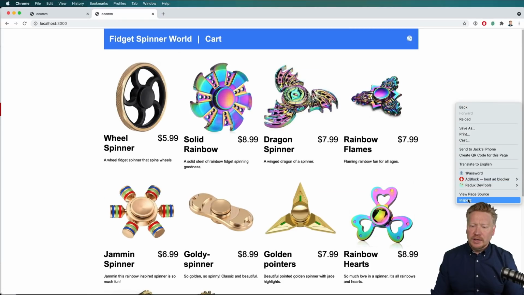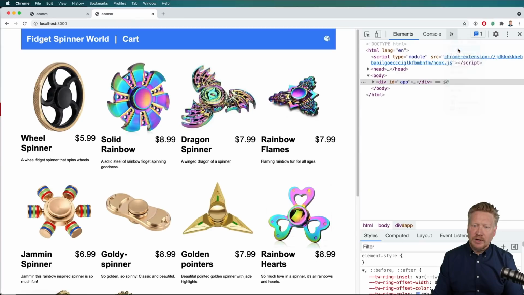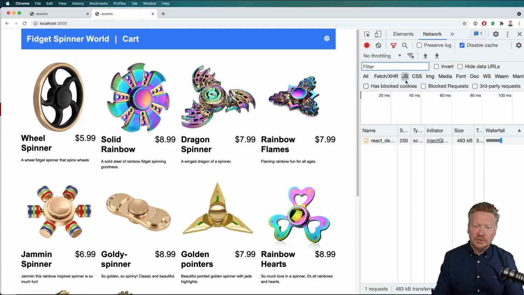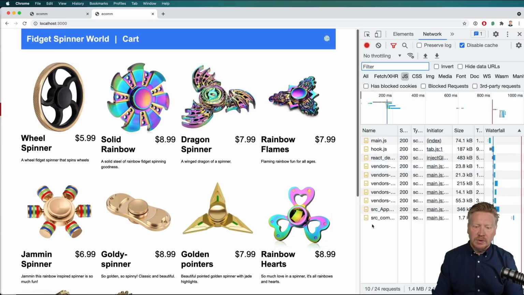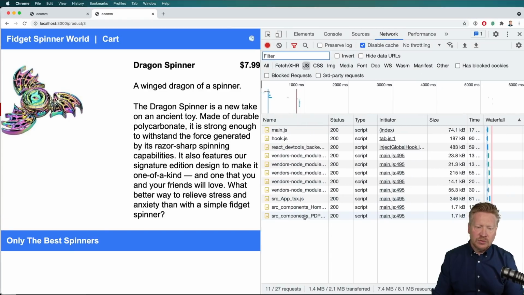All right, let's refresh and go over to the home page. And we'll go into the network panel and we'll see if we're actually doing asynchronous loading of these different routes. All right, so we got JS selected. I'm gonna hit refresh and we'll see that we get a whole bunch of stuff, including the homepage content. And then when I click on drag and spinner, which is the detail page, we get a new load down in here of that one. Cool. Yeah, source components PDP.